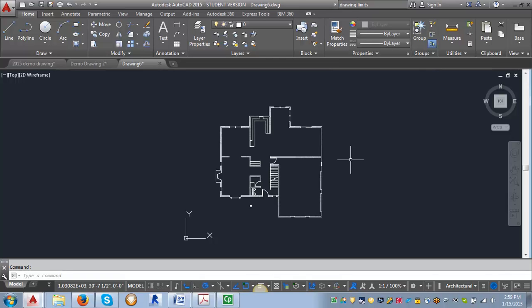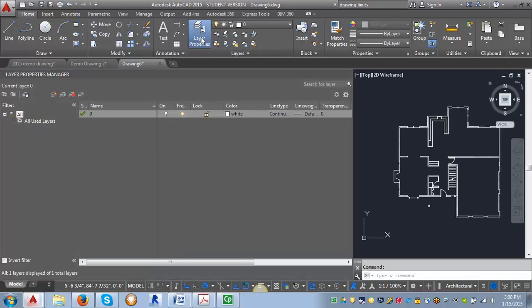So let's talk briefly about how to create a new layer. What you want to do is go to this Home tab and look for this layer area on the ribbon, and select where it says Layer Properties. This is going to open the Layer Properties Manager. And you can see right now the only layer that we have is layer 0, which is the default layer for AutoCAD.